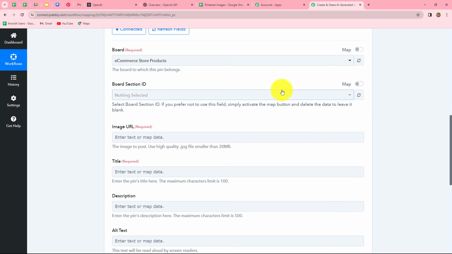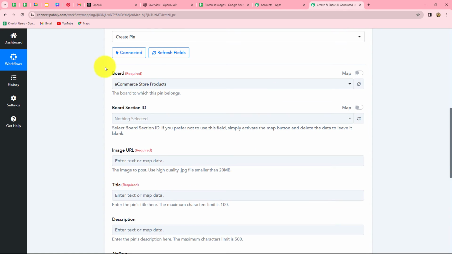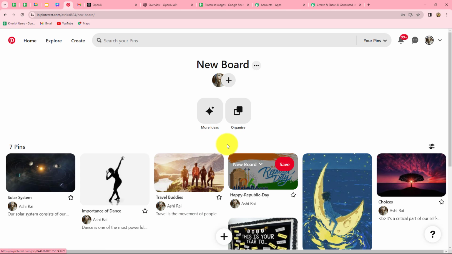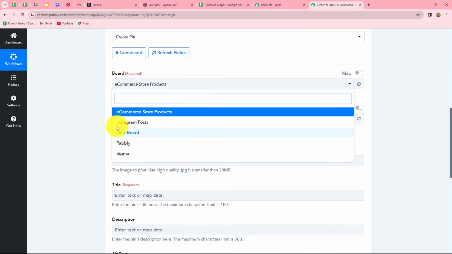Now after building this connection, here we need to enter the details in these fields in order to share a pin on Pinterest. First of all, it is asking us the board. Here I have multiple boards on my Pinterest account, and I want to share the image which I am going to create with OpenAI on this new board. So I'm going to select this new board in Pabbly Connect. Let us select the board from here as new board.